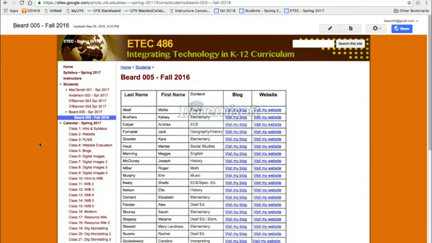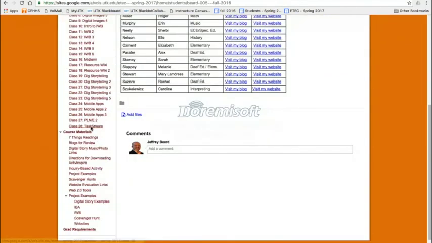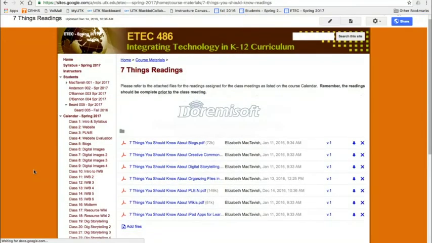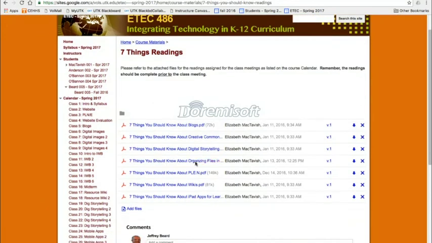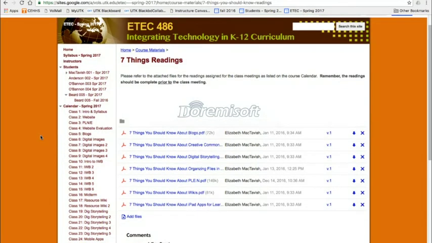Let's see. The other thing, we have some readings this week. If you'll go under course materials and click on 7 things readings, then you should be able to find our readings about organizing files in the cloud and personal learning networks. So you'll be able to find those there, and you'll be able to download them or open them, and they're not very long, but it'll prepare you for class.